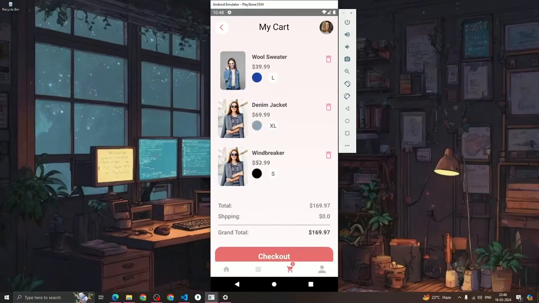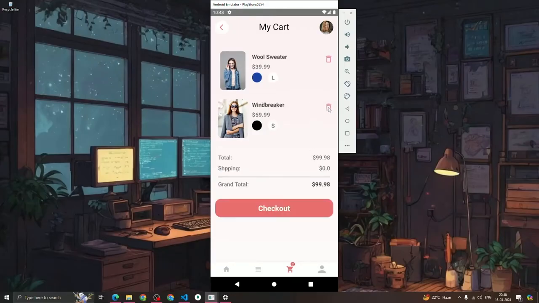And let's suppose if I want to remove this denim jacket, so we have to just click on the delete icon. It will get removed from the cart, and the cart count gets decreased. And the total sum is also updated with the new value.